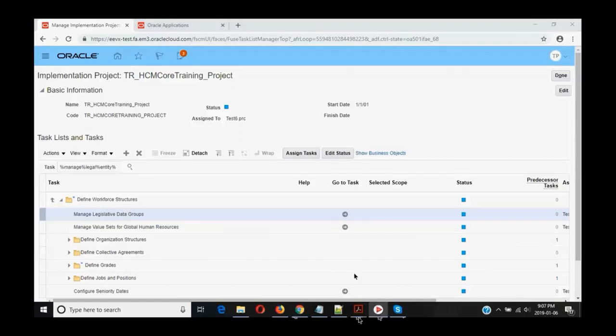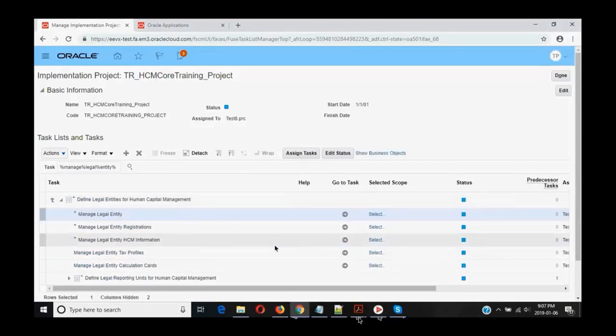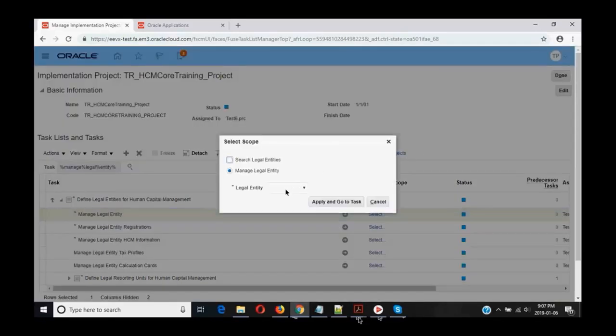So I'm also putting this into chat. This is the task, manage legal entity. You need to click on this manage legal entity task. And you remember we had a question on the first day about what the scope is, and I mentioned that in order to perform certain tasks, you have to identify a scope or the object on which you are trying to work. Suppose you are trying to edit an existing legal entity which is already in the system, then in scope you will select the existing legal entity, select and add. And if you are trying to create something, then you will select create new.